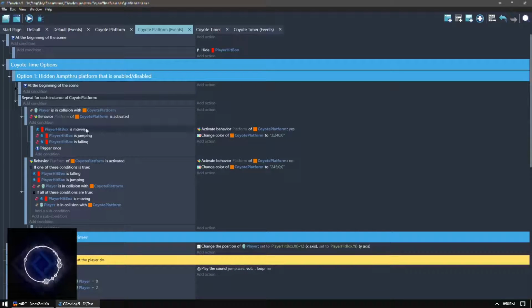But we're saying if the behavior is off and the player is moving and they are not jumping and they are not falling, turn on the behavior. I'm also changing the color. You don't have to do that. That was just for a visual representation for this demo. You could do that if you really wanted to, but you're not going to see those objects because we hid them. And then only do it once because you don't need to keep turning on the behavior since it should only trigger if the behavior was off before.